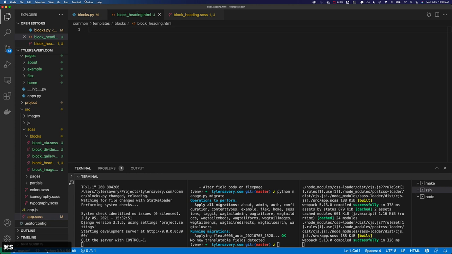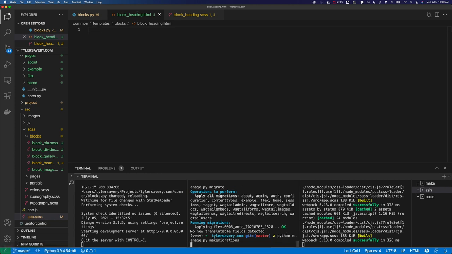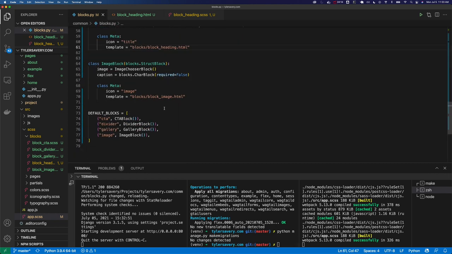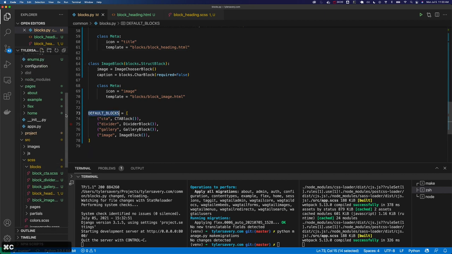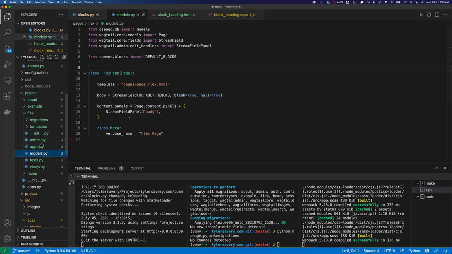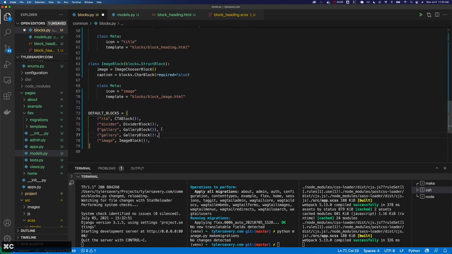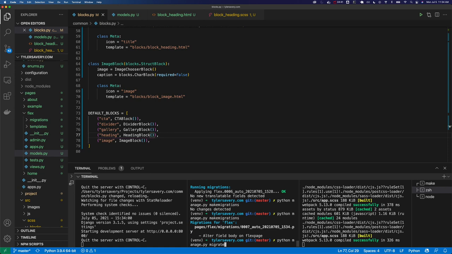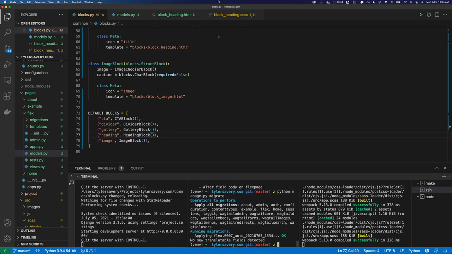Okay, then let's make our migrations. And oh, right, no changes detected, and that is because we never put it in this default blocks. This is just something we can reuse in different page templates. And in our flex page, which is the model we're working on right now, we are just pulling in default. Because we didn't actually add it here, nothing changed. But now if we add heading here, we will see something changed, and we will migrate that change, and everything should be good.